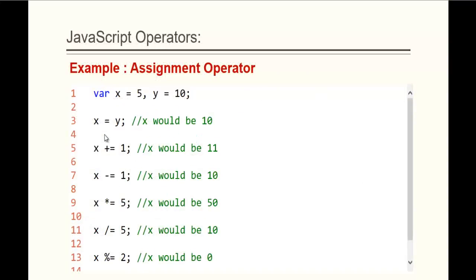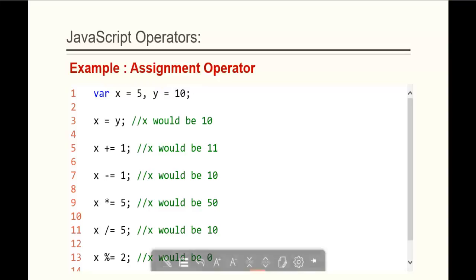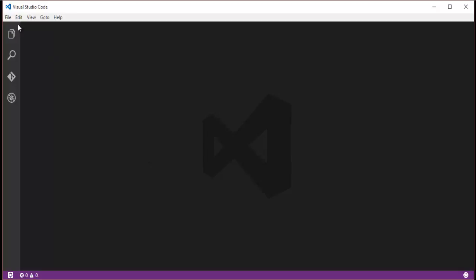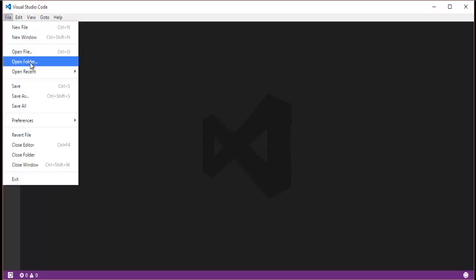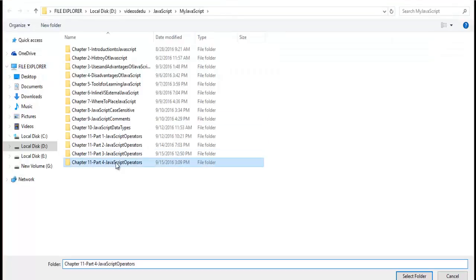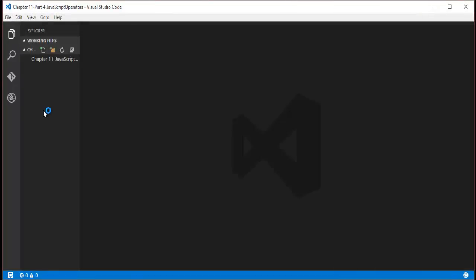And here is a code snippet. This is the example I'm going to use in this assignment operator demo. So now let me jump into Visual Studio Code and click on the File menu. I'll open the folder where I'm going to create my HTML file. This is the place. When I do that, I'll get the instance of the folder here, and within that folder I'm going to create an HTML file. I'll name the HTML file demo.html.